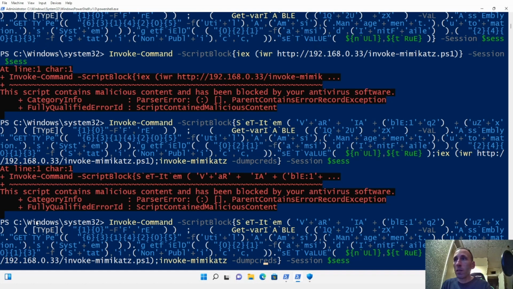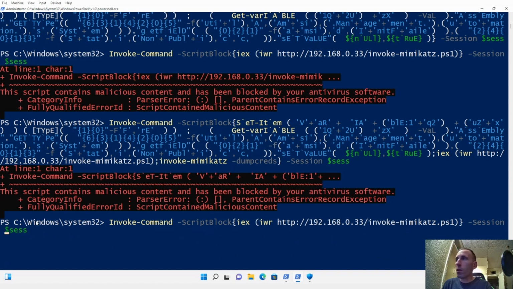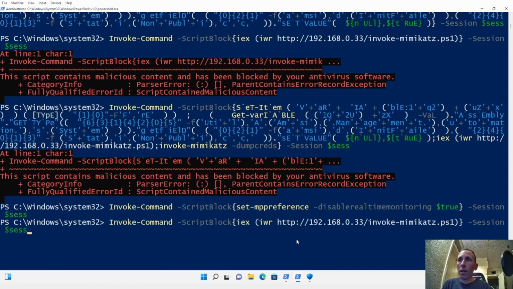So we can disable real-time monitoring. Right here, like where we quit. Actually, you know what, let's go right back over to here. We're actually going to disable real-time monitoring. So we're going to run Set-MpPreference -DisableRealtimeMonitoring to true, and the session is going to be for the session variable. Now let's go ahead and try to invoke Mimikatz through script block.